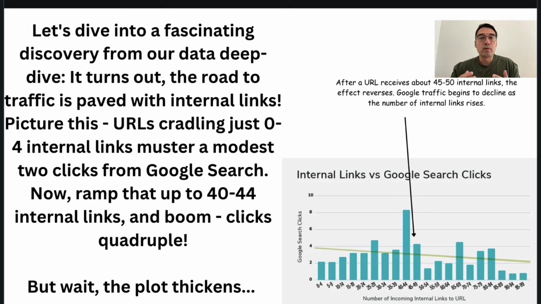But then there is a point of diminishing returns. We found that if you have more than 44 links on average, so 45 to 49 links, the amount of organic clicks you get is actually lower. It lowers, and so you'll peak at around 40 to 44. Being conservative at first, I will stop at 40 internal links and then gradually go to 44. But that's where I will cap out, if I'm doing internal linking and there's a landing page I want to rank, or a category page, or a product page.